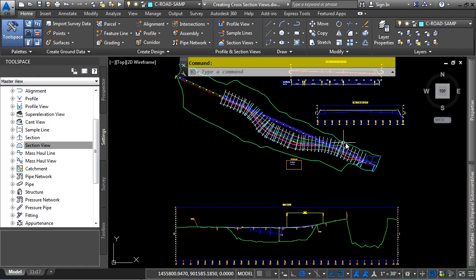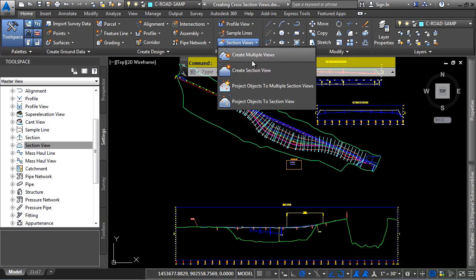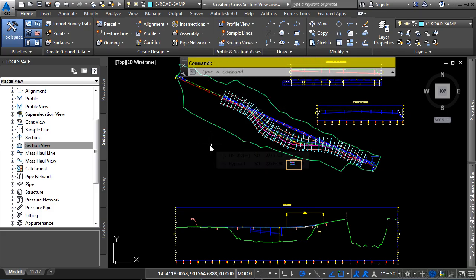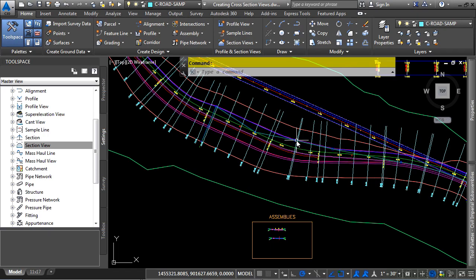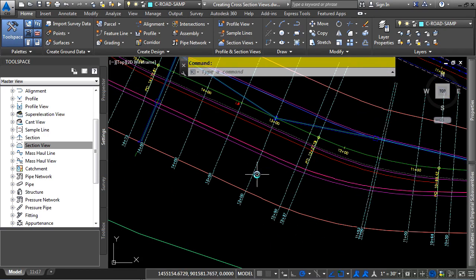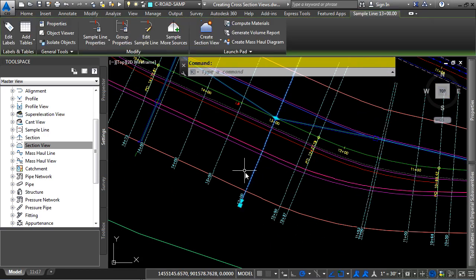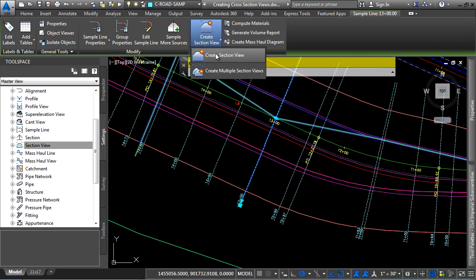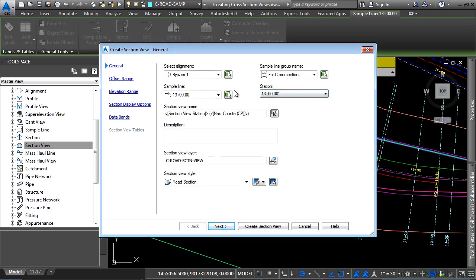So how do you create a section view? You can navigate to the Home tab, Profile and Section Views panel, and then click on Section Views and choose the appropriate tool. However, if you want to create an individual section view, your best bet is to simply zoom into the sample line, select it, and then navigate to the Launchpad panel and then choose Create Section View. It makes the general section navigate right to that sample line, making it easier for you to plot it. Make sure you have your section view style set to Road Section and click Next.